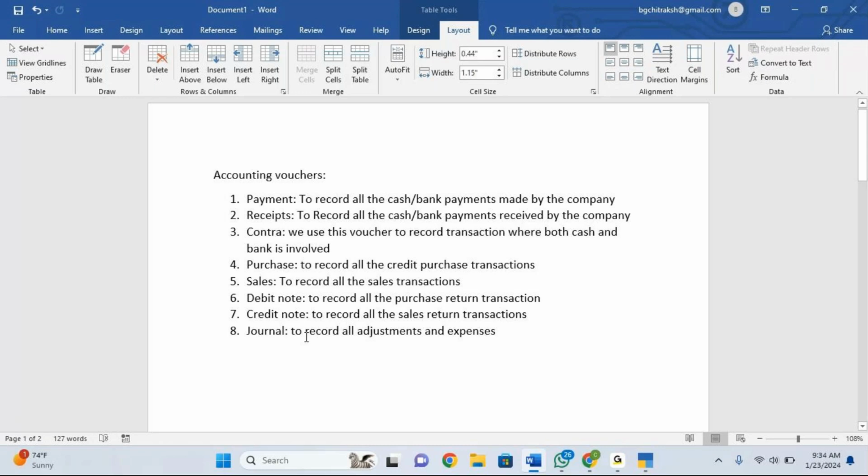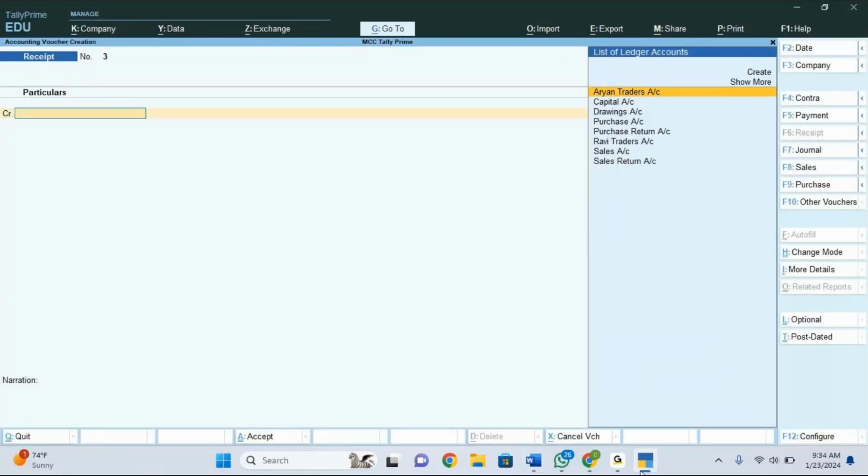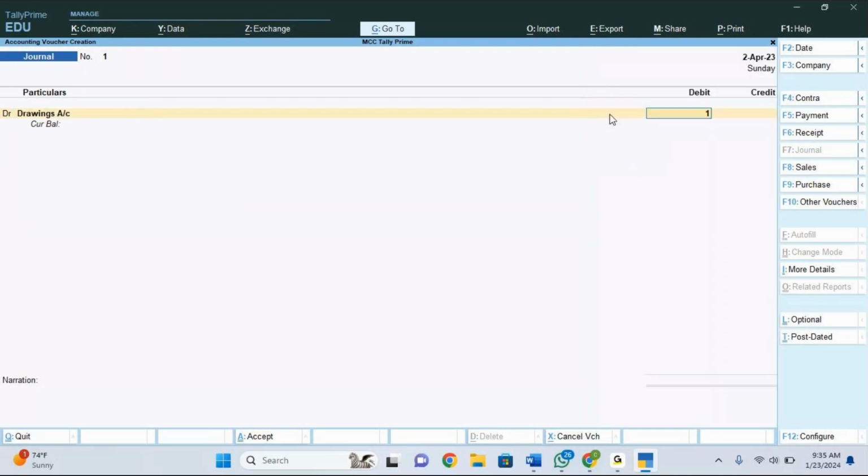And here it says one more thing, to record all adjustments. So what kind of adjustment transactions can we record in journal? We will discuss all those things in the later classes. But now I will use journal voucher to record the last transaction. You can see here journal, F7 is the shortcut key. Here under debit it is drawings account. I'll take this drawings account and mention the amount, let me say 10,000.